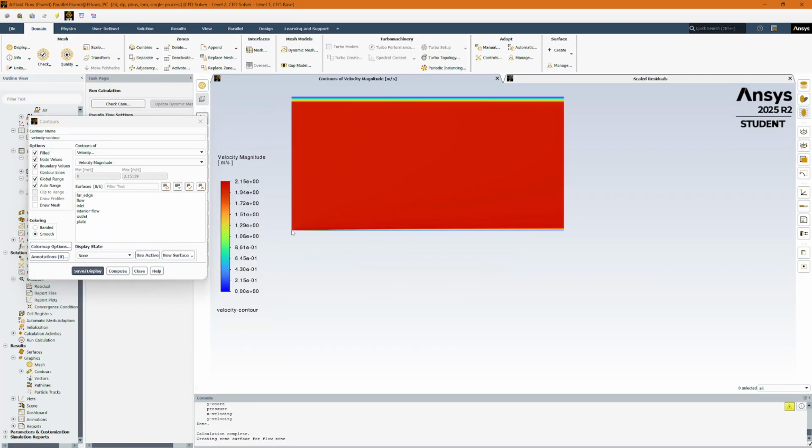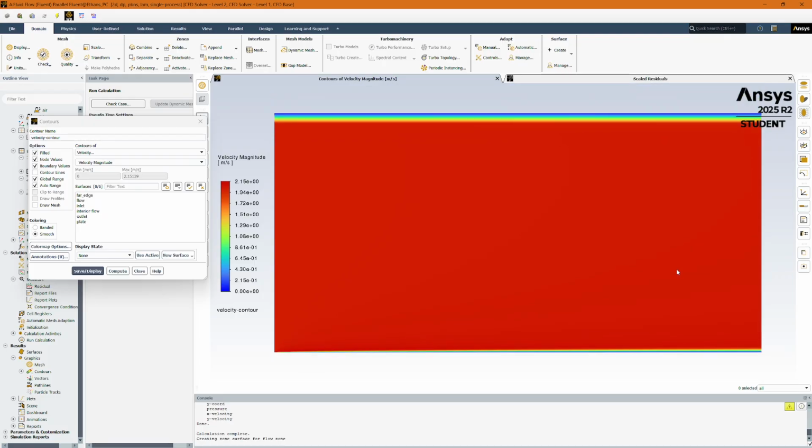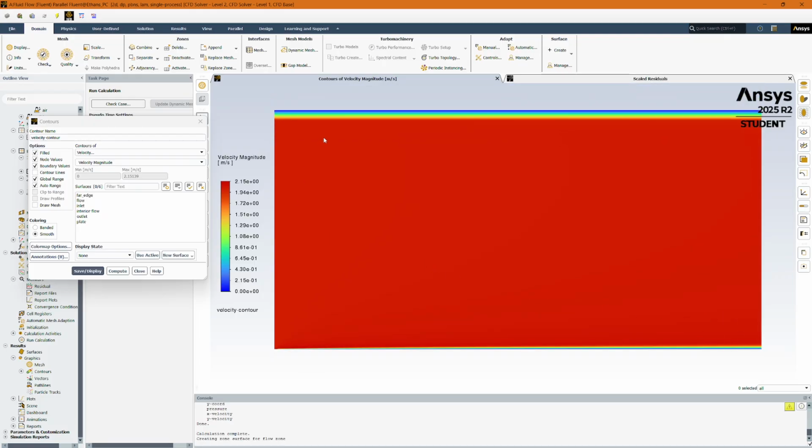And as we can see, I can zoom in a bit more. Very thin boundary layer at the top or at the start, and it expands throughout the model. So exactly what we were expecting.